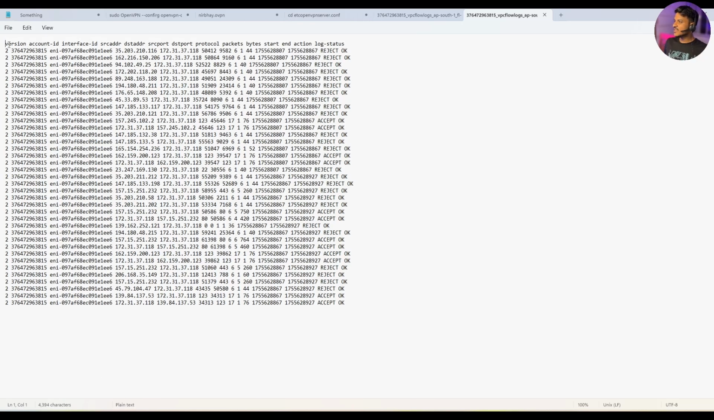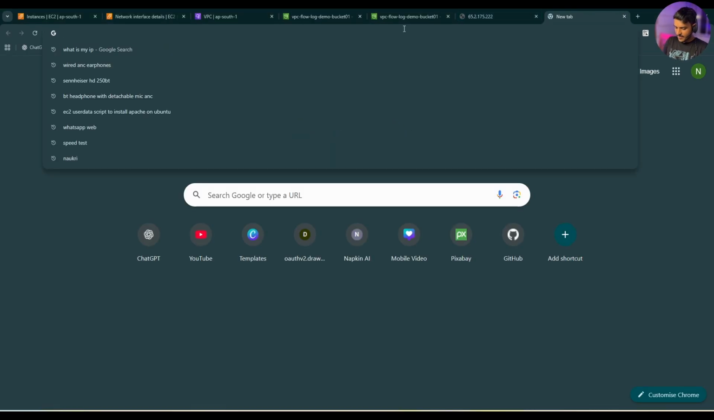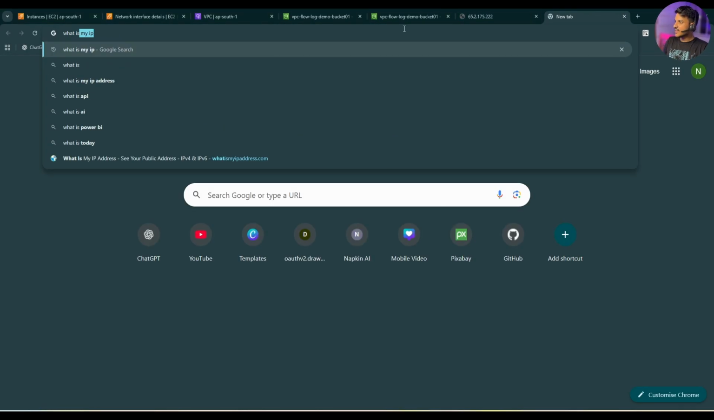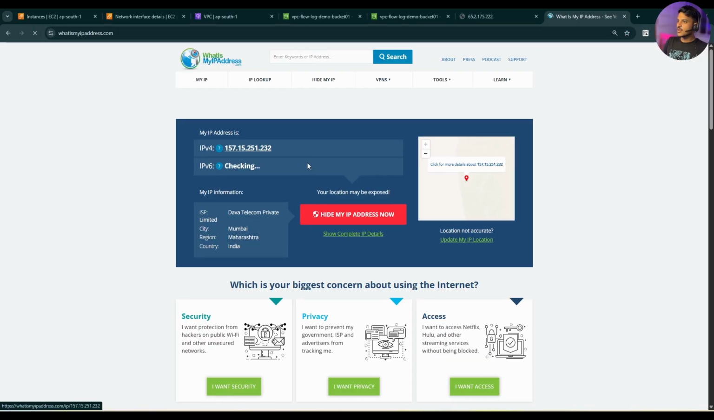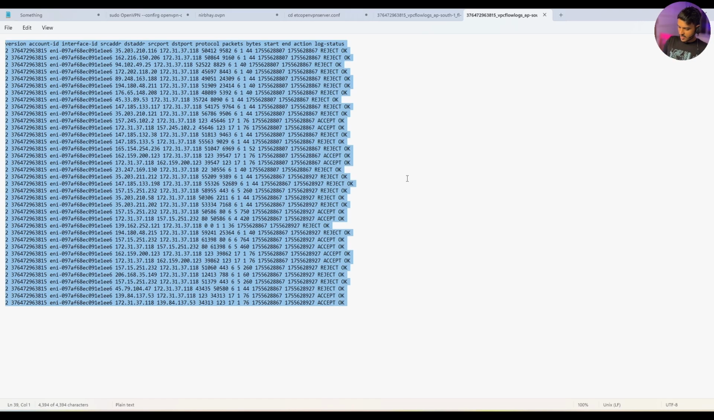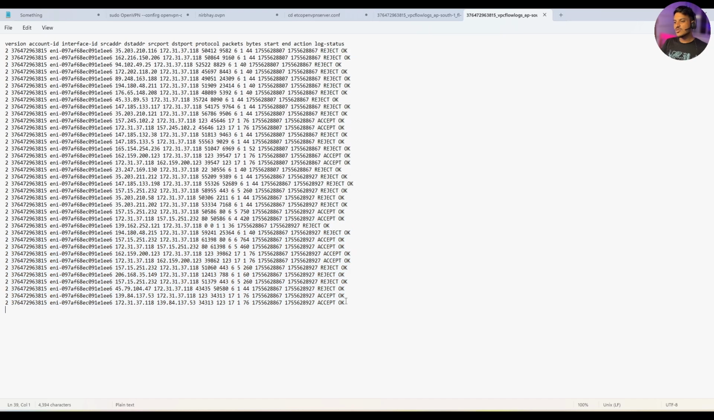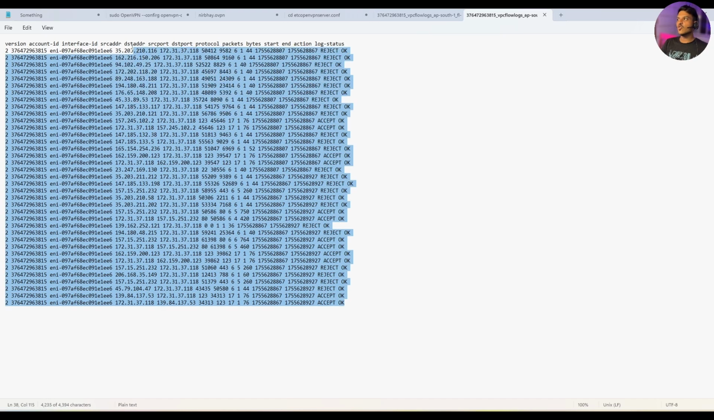You can see this type of logs has been generated. If I try to find my IP, let me search for what is my IP. My IP is 157.15.251.232. If I press Ctrl+F, you can see the first time it says rejected, and the second time it shows accepted, and the third time again accepted. In this way you can generate and capture the logs for your VPC.